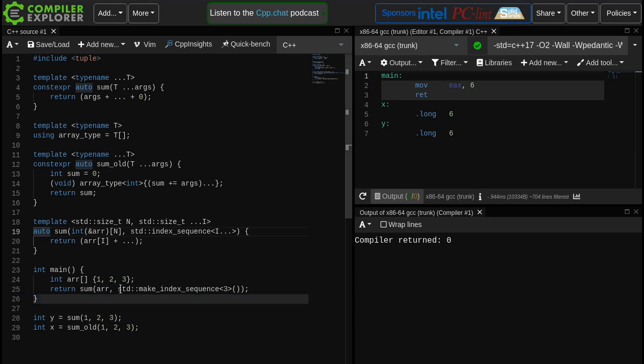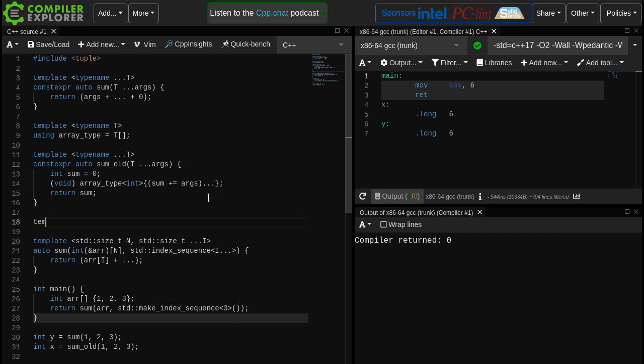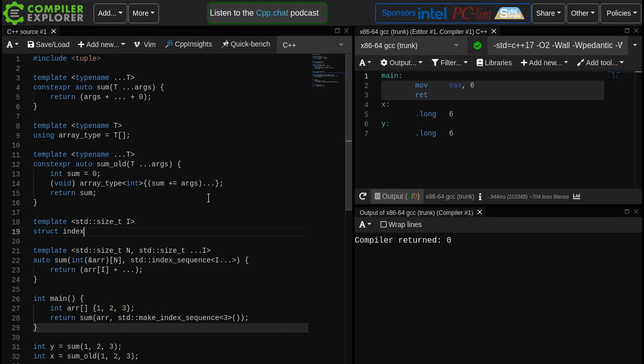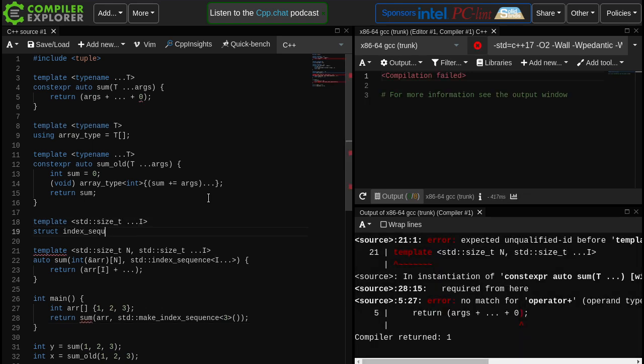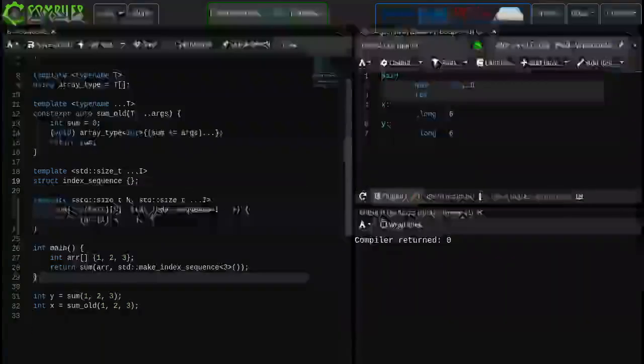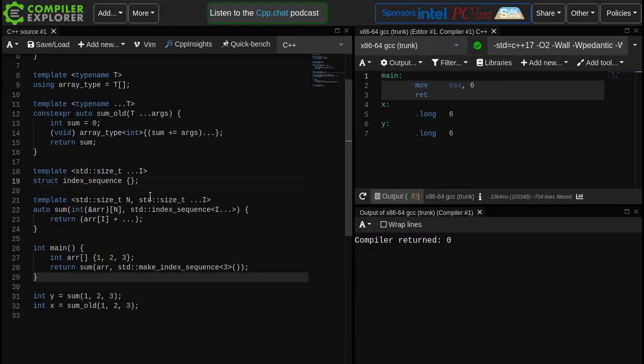Now the basic idea is that we use this make index sequence function to create this index sequence. And the index sequence is basically a type that looks somewhat like this. It just has a bunch of these parameters. It's actually a pack index sequence, and it doesn't contain anything. So that's how an index sequence looks, or how a standard index sequence in general looks.